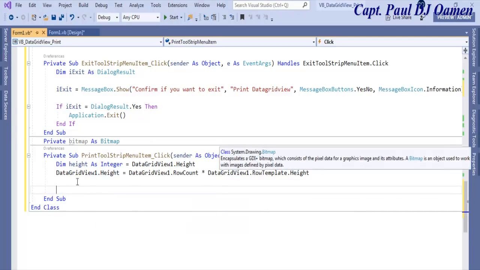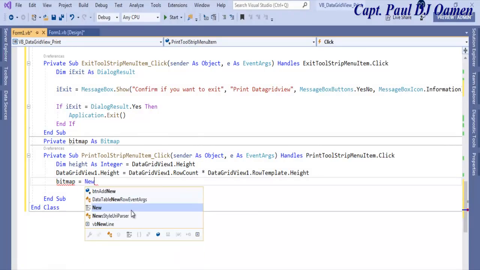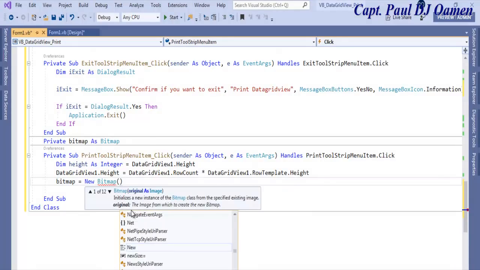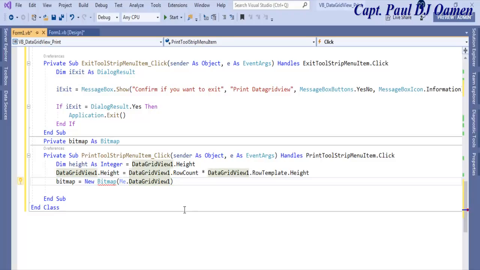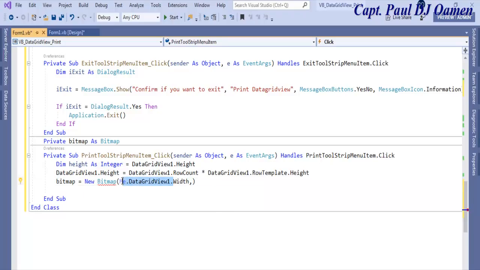Yeah, and the bitmap that I've just declared is going to be right here. Bitmap equals new bitmap, because I want to use that to carry out the printing. Equals me dot DataGridView1 dot width, comma me dot DataGridView dot height. Enter that other argument there, that would be for height. Let's paste that in there.